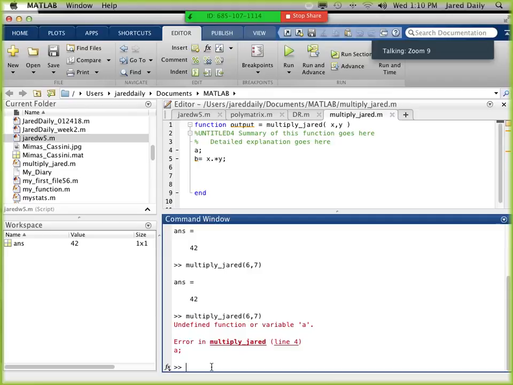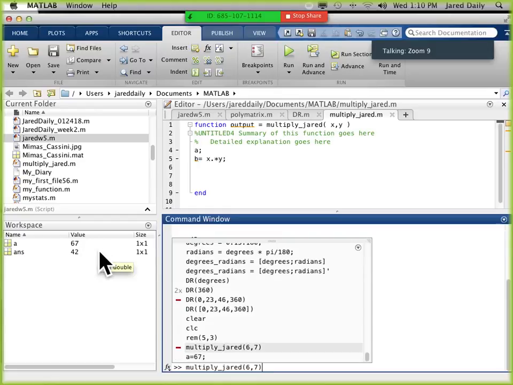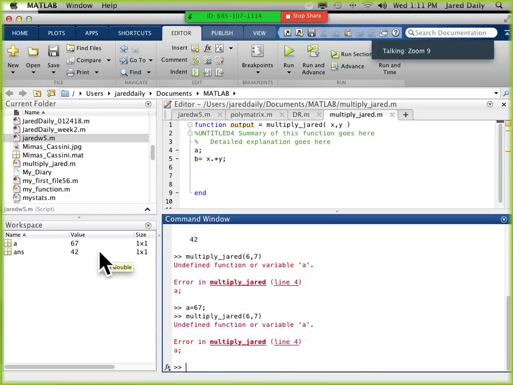It actually doesn't know what A is, because once I get into that function, A has no value. Even if I assign A here, let's say that A equals 67 out here in my command window, and now in my workspace, A has the value of 67. And then I run my function, and assuming that it would know what A is, it still doesn't know what A is, because the function doesn't know this stuff that's in the workspace. The function is ignorant of what's going on outside of the function. So it just resets it. So inside the function, you have to define every variable that you use.